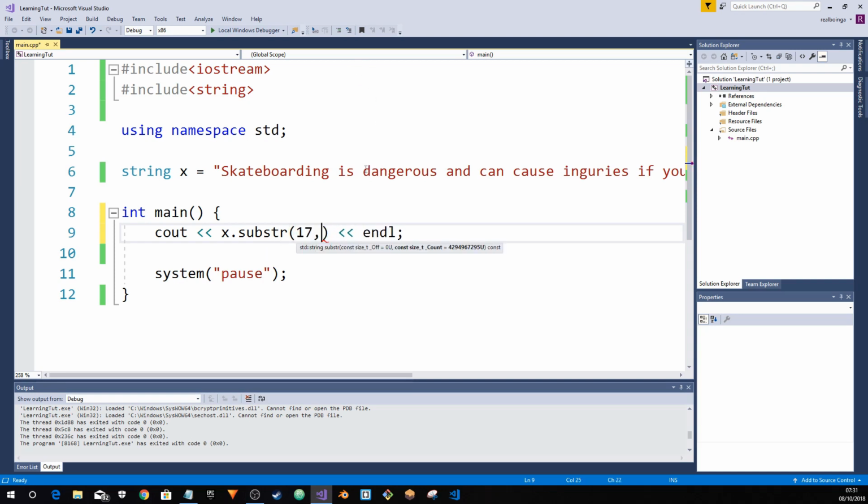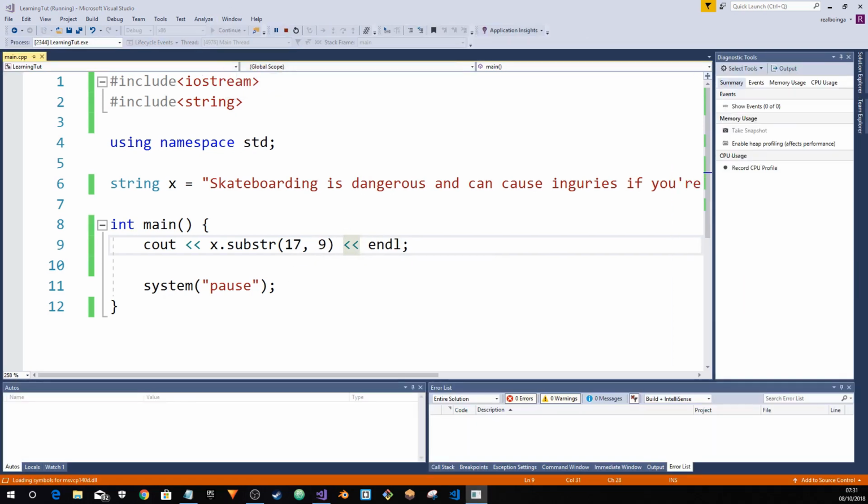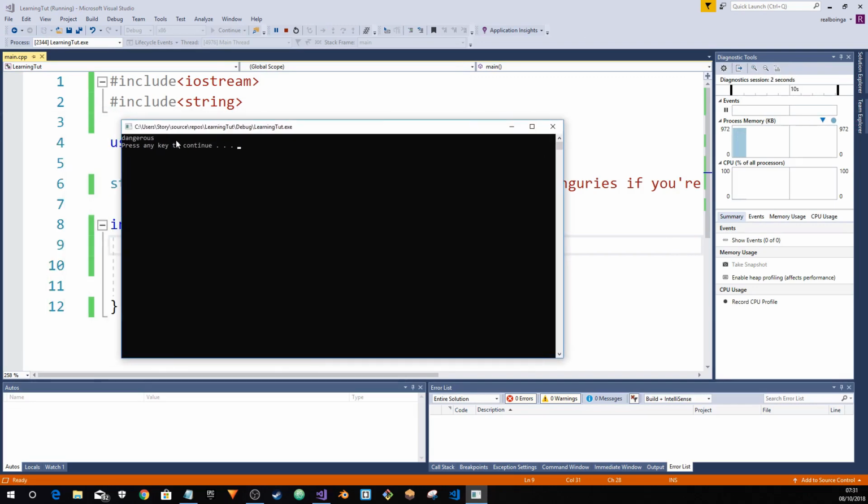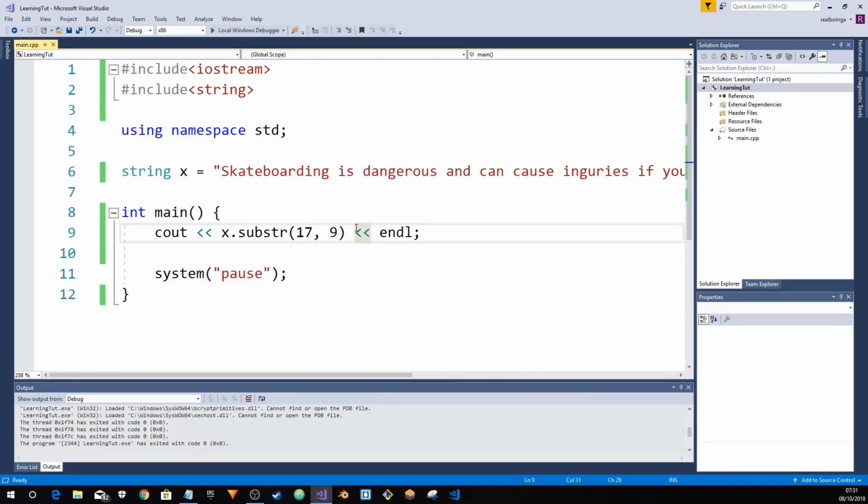Now we want to take all of these letters, so 1, 2, 3, 4, 5, 6, 7, 8, 9. And I'll explain why we did that. But first off, let me check if this works. Yes. Dangerous. How did this work?